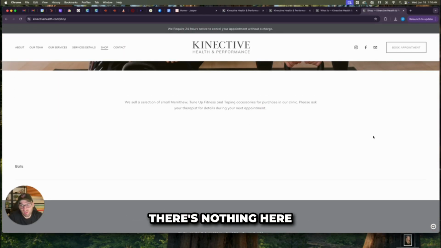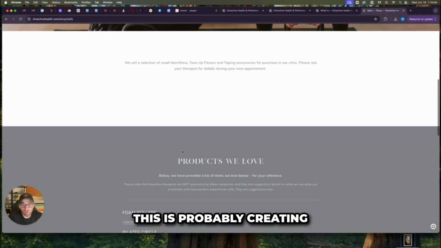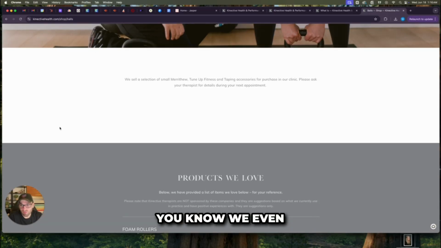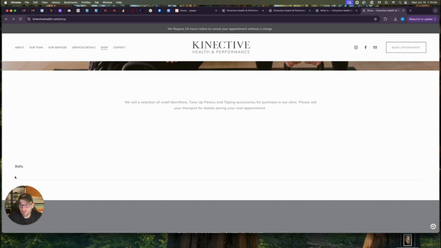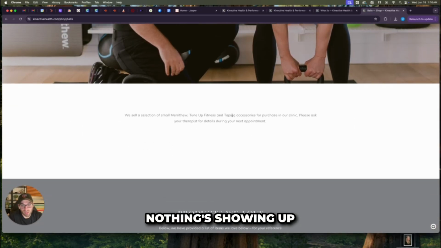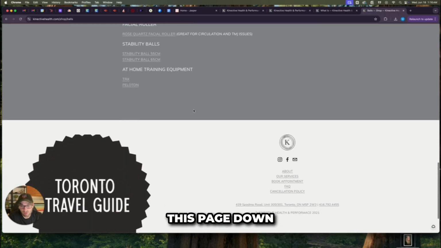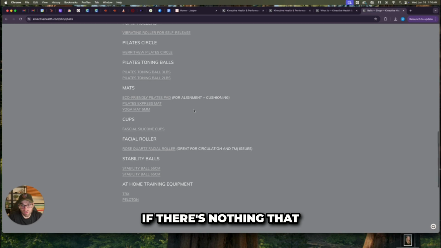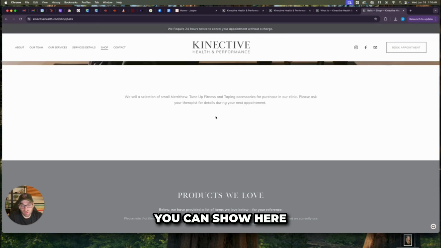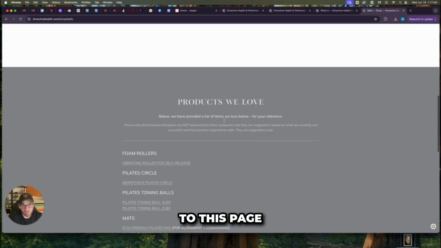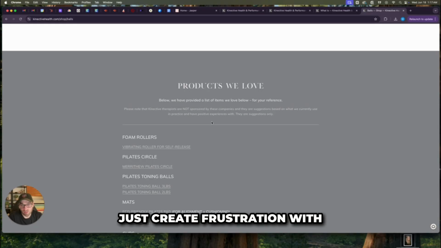There's nothing here. We even had the link there that we clicked, and nothing's showing up. I would just take this page down, honestly. If there's nothing that you can show here, there's really no point to this page, and it's going to ultimately just create frustration among your users.